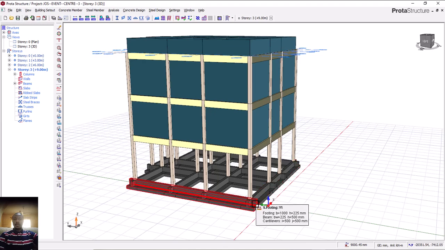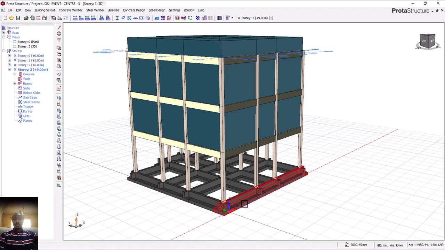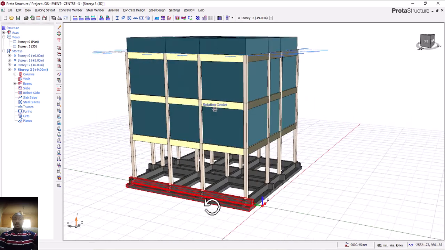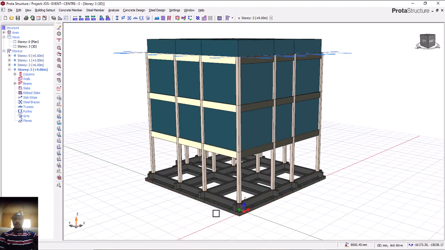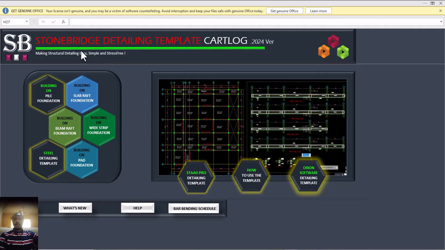So how do you now detail your white strip footing in terms of foundation layout? For us to be able to detail this successfully and accurately, there's no other software we are going to use than the software called Stonebridge Detailing Template Catalog. It's very fantastic. As you can see in this place, we have different types of foundation.